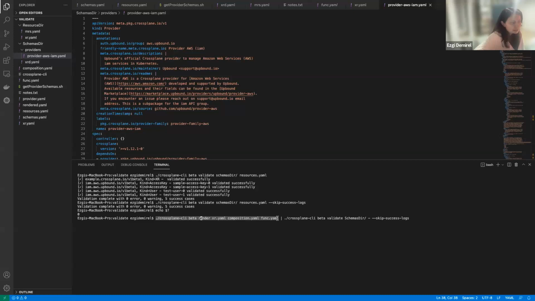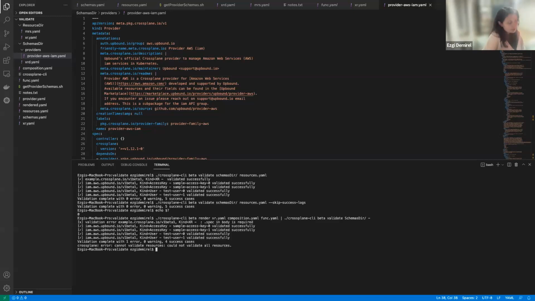In here, I am running the crossplane beta render command, and I'm piping the output to the validate one. I'm using the same schema. And let me just not use the flag right now. In this case, the render command doesn't include the composite spec, so it fails. The validation is failed, and it displays the error message as well.